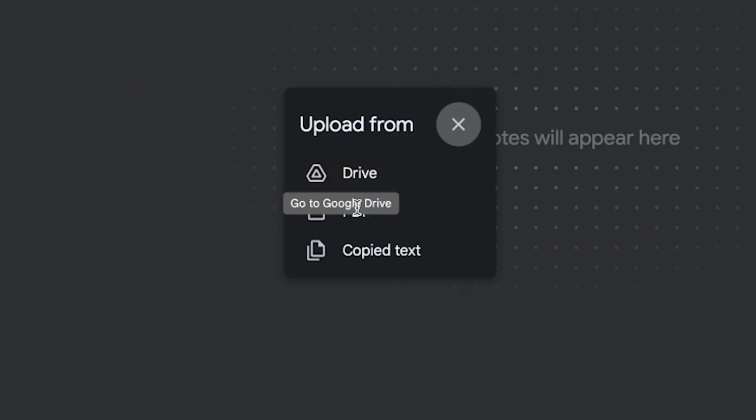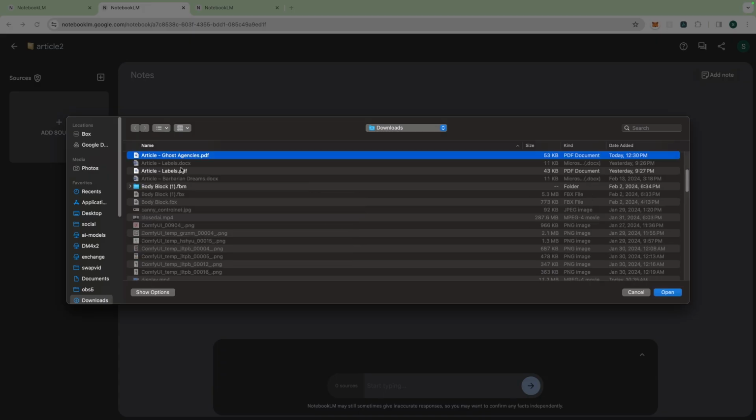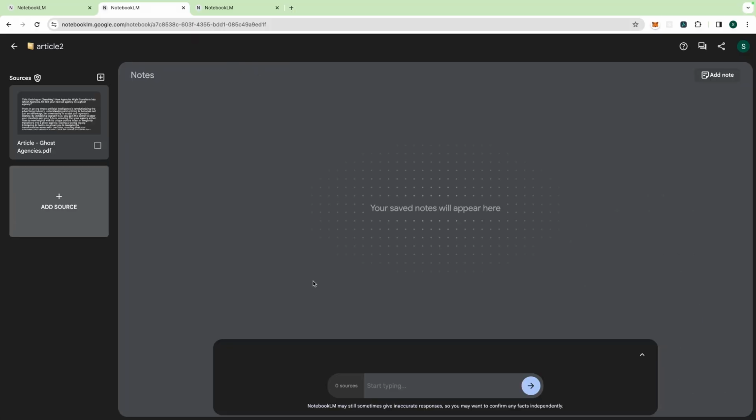And you can see it's a Drive, PDF, or copied text. I'm going to connect it to a PDF. And the first one was this article. Now I'm going to add this article. This could be briefs and supporting documents that go along with the briefs. That will be an excellent advertising use of this.